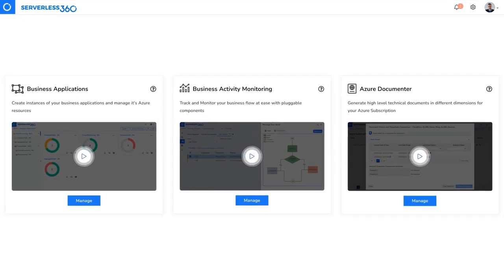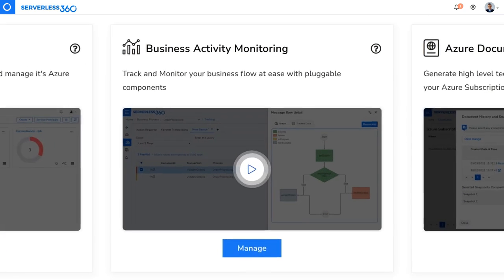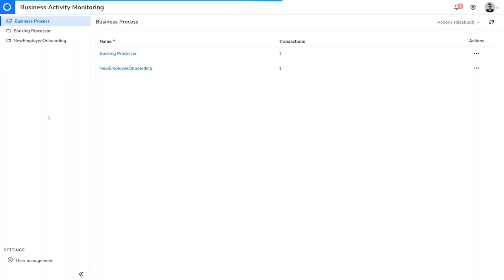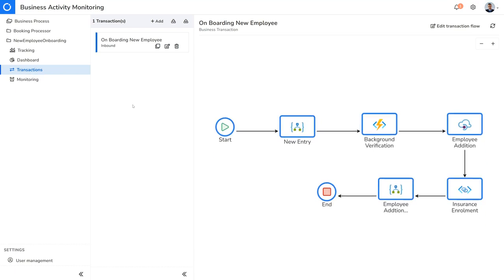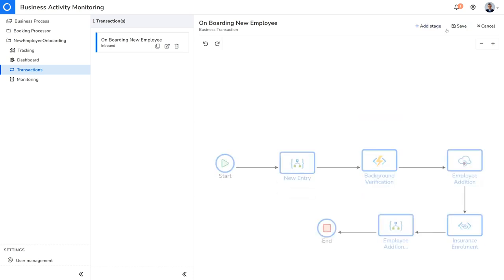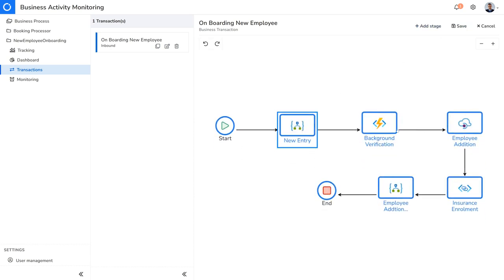In order to get BAM up and running, the user needs to perform relatively much less instrumentation into the business application compared to custom-built logging or tracking solutions. BAM takes care of all security and scalability aspects as well. Setting up a business process and defining the transactions is the first step. Each transaction can contain multiple stages, which is again defined by the user. Each of these stages may execute in any of your business components.